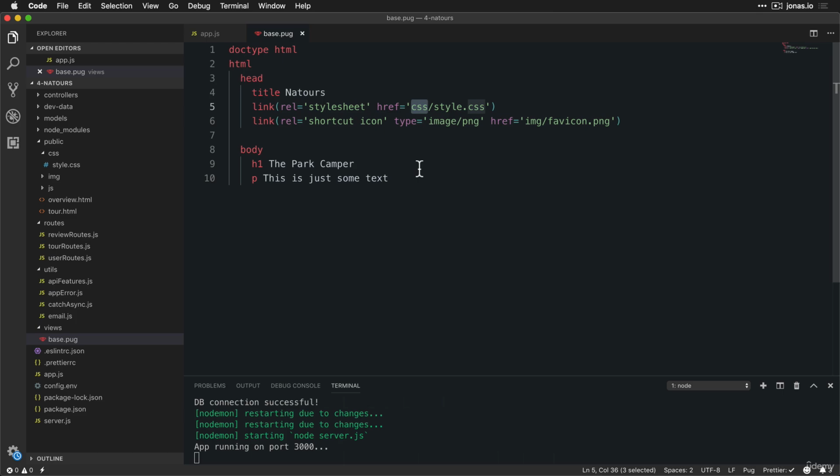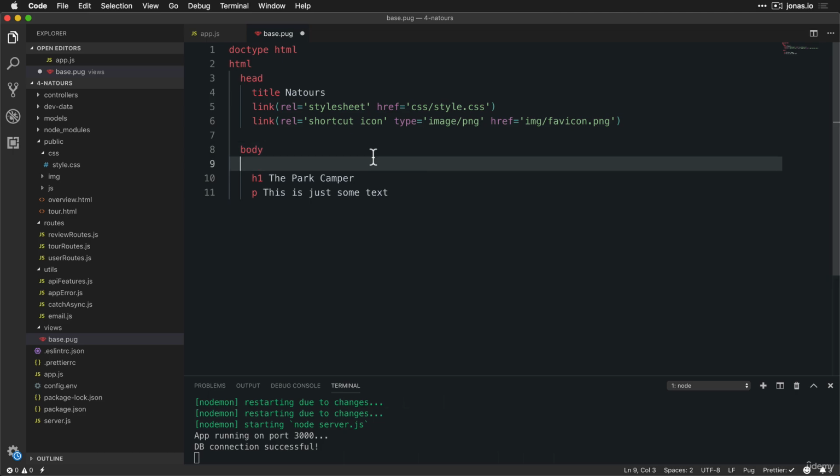So now let's actually go ahead and use that data. And what I want to do now is to put that tour variable onto our h1. So basically I want to create an h1 element where the content is that tour name.